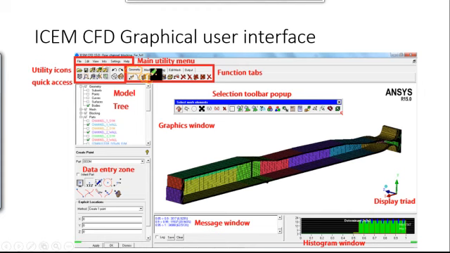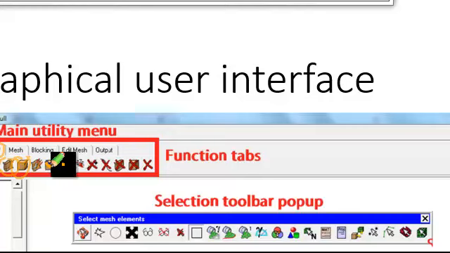And then there come the build topology and repair geometry options. Also there are the options for the transformation of the model, like translate, rotate, mirror, and scale, with rotate and mirror options combined in one command.